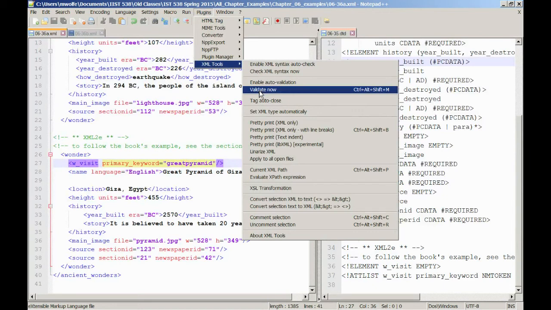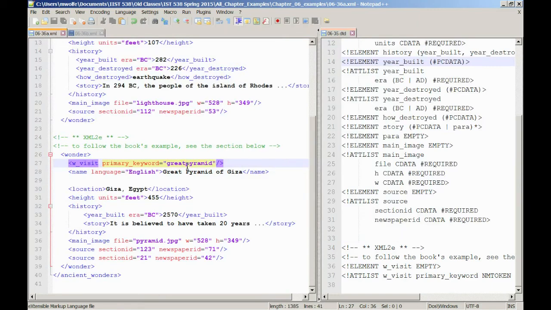We could do something like this if we wanted to. That would make it valid. Save it, validate, and indeed it's valid.